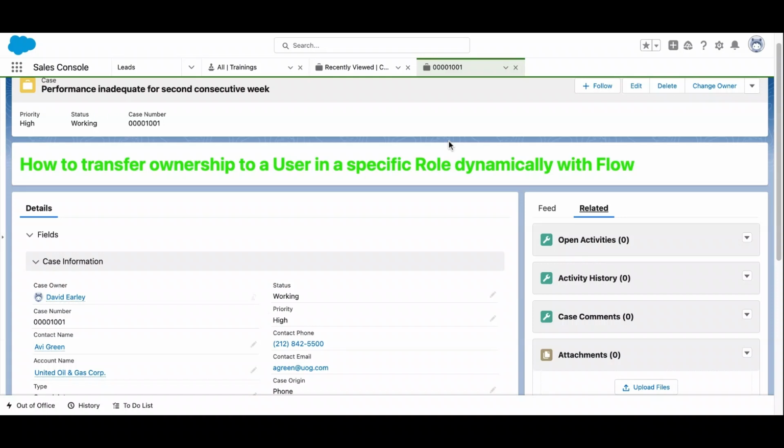In this video, we're going to get the role ID dynamically with Flow for a specific user, and we're going to change ownership on a case record to a user in a specific role.